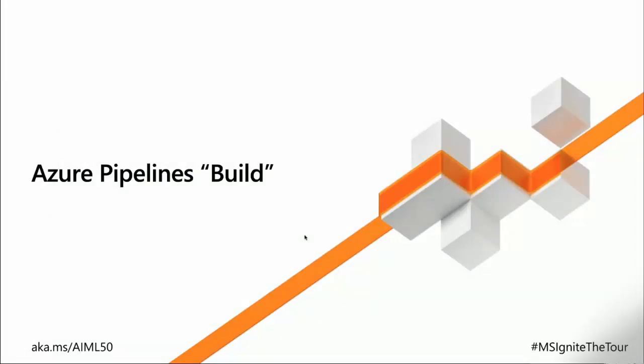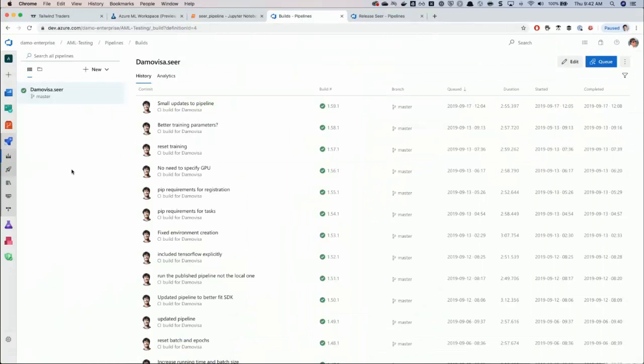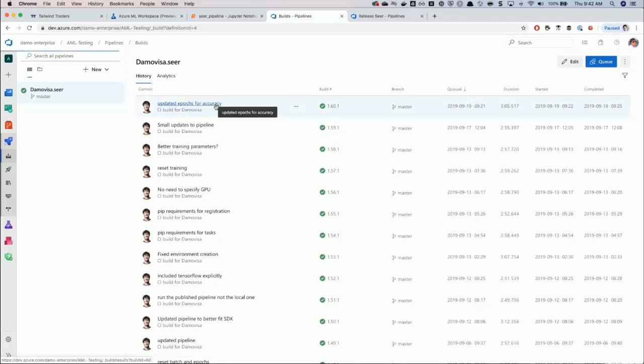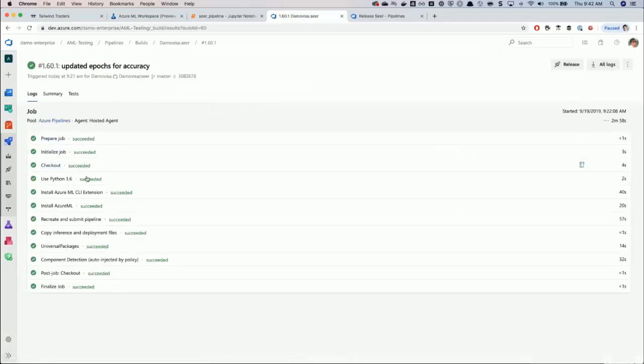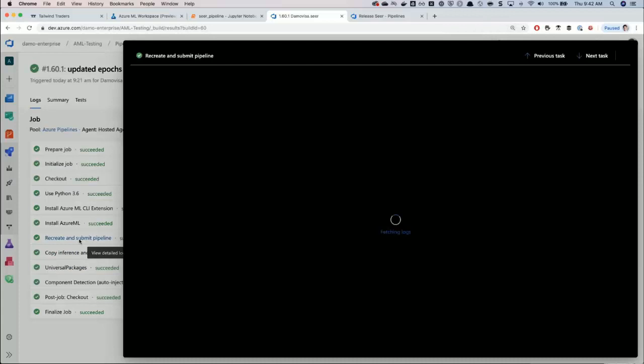So I'm just going to pause there before we go to the deployment part, and we'll look at this build that we have running. Let's jump over to our Azure DevOps here, our Azure pipeline. I'm just going to refresh this, and we should be able to see that there's my change where we updated our epochs for accuracy. What's actually happened is we've run a whole bunch of steps. The important one though is recreate and submit pipeline.